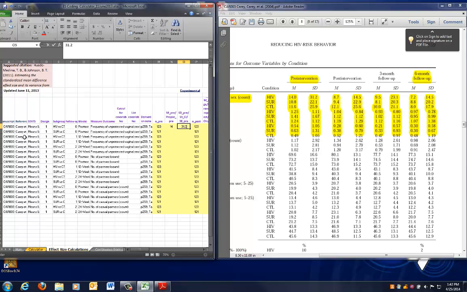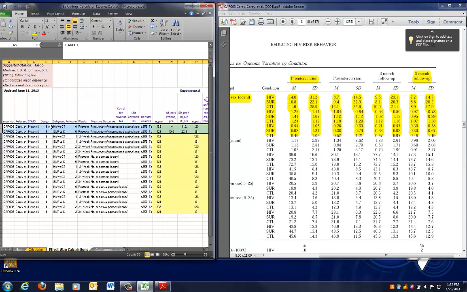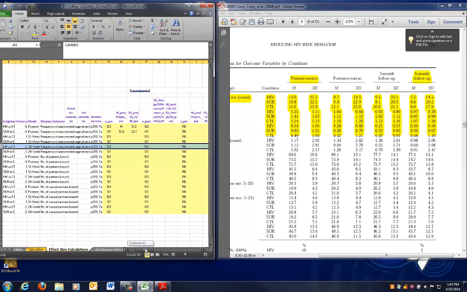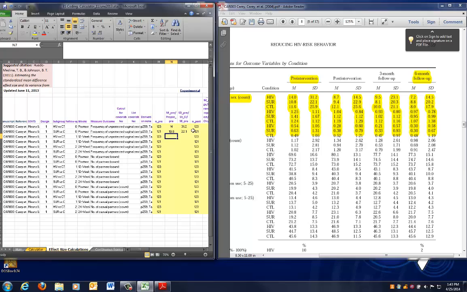And then this row is a substance use reduction condition, so you're going to enter the 10.8 and 22.1. Given that these sets are all the same pretest data, you're looking at frequency of unprotected vaginal sex at different time points. So this is the post-test comparison for the HIV group, the 12-week comparison, and the 24-week. This data here will change depending on the follow-up, the post-test, the 3-month or the 6-month, but this data is not going to change.